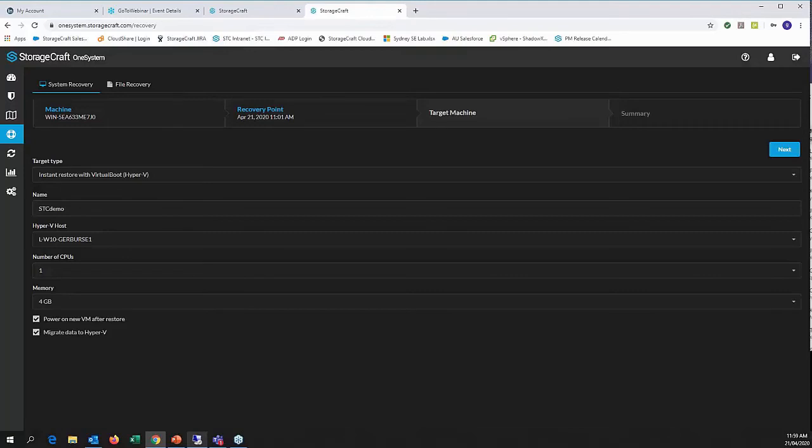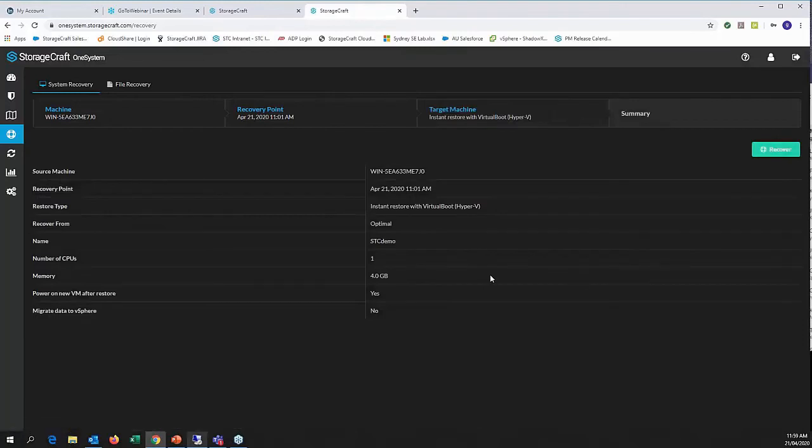I don't have to do dual processes. I'm not going to migrate that data back to Hyper-V right now; I'm literally just going to hit next. It's going to come back and say, hey, this is the machine we're going to restore, and this is what we're going to do with it. It's going to pick where to recover it from, so it's going to pick the optimal location. It's going to call it this. We're going to migrate the data back.